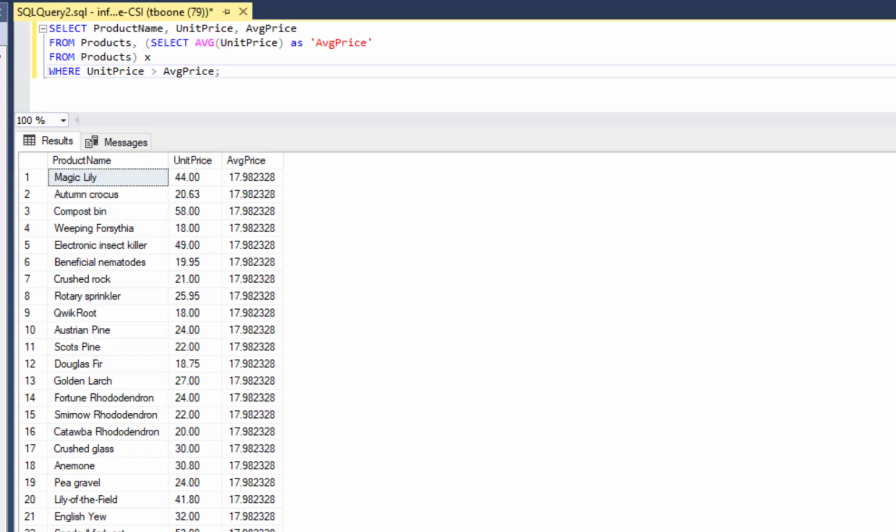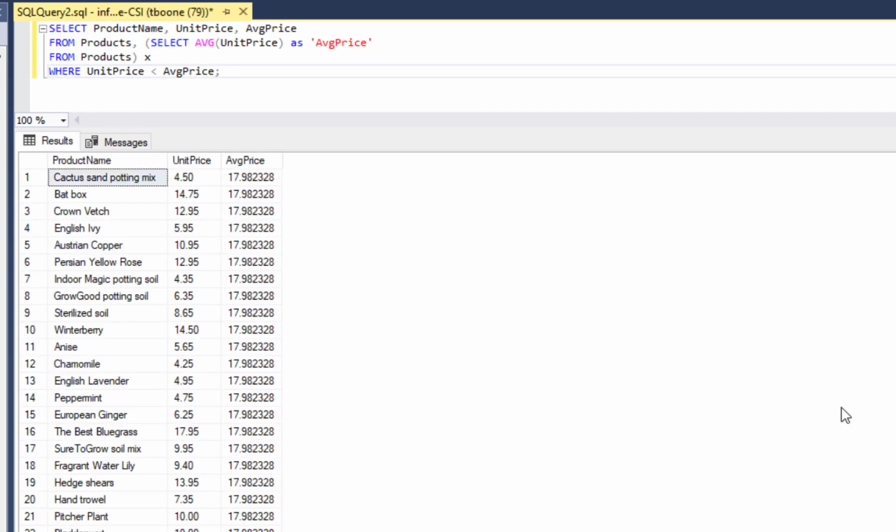When I run this query, it gives us lots of products and their unit price. And you can see that all of the products that are listed have unit prices that are higher than our average price, which is $17.98. I could flip this query and show you all the ones that are less than the average price. And you'd see a completely different list of products that have unit prices that are lower than $17.98.